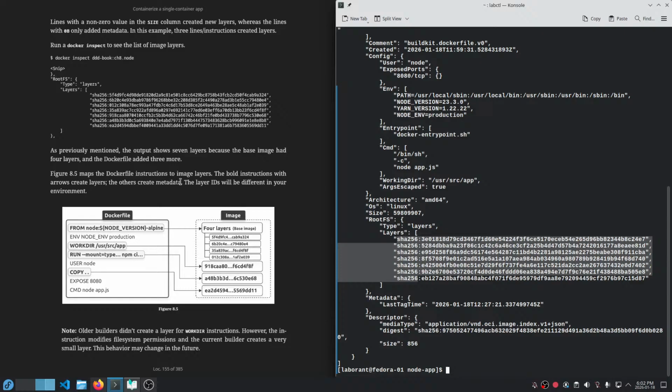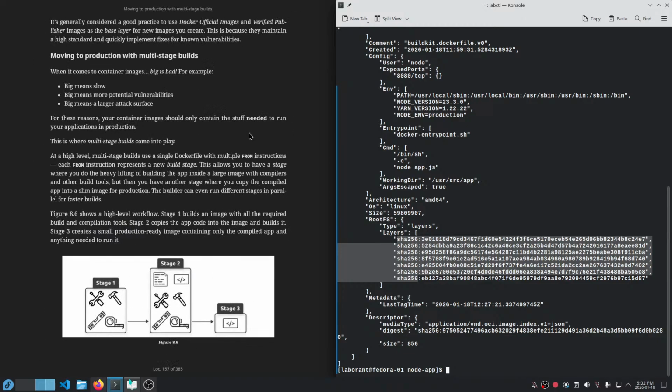Dockerfile instructions emulate the instruction with the arrows. Create layers and the metadata layer IDs. Layers have different IDs. The older builder would create a layer for every instruction. However, if the instruction modifies the file system permissions, the current builder creates a very small layer. This behavior may change in the future. Okay. Moving to multi-stage builds.